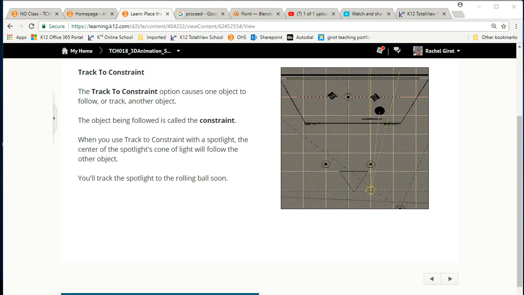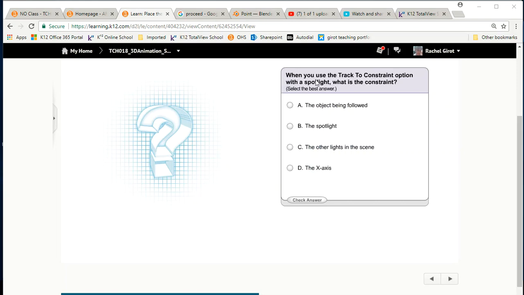Track to constraint. The track to constraint option causes one object to follow or track another object. The object being followed is called the constraint. When you use track to constraint with a spotlight, the center of the spotlight's cone of light will follow the other object. You'll track the spotlight to the rolling ball soon. But first, a quiz. When you use the track to constraint option with a spotlight, what is the constraint? The object being followed, the spotlight, the other lights in the scene, or the x-axis? The correct answer is A. The object being followed is the constraint.